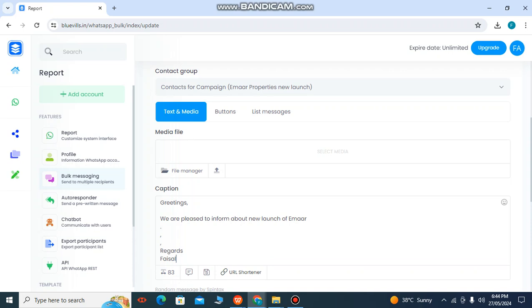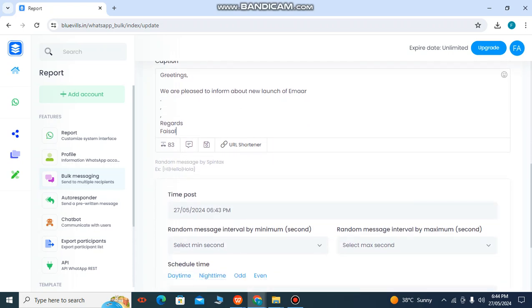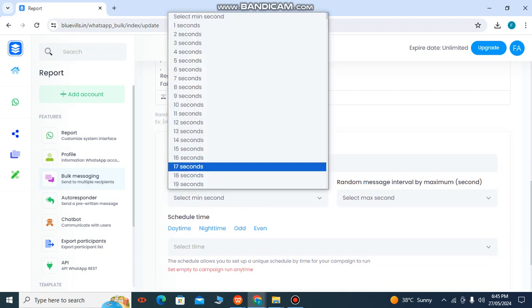Okay, this is the standard message that will go on each number, and here you can specify the time frame in which you have to send messages. Now if you want to send 4 messages in 1 hour, you can specify 4 messages in 1 hour, which would be 15 minutes each. So 15 minutes multiplied by 60, it would be around 900 seconds.